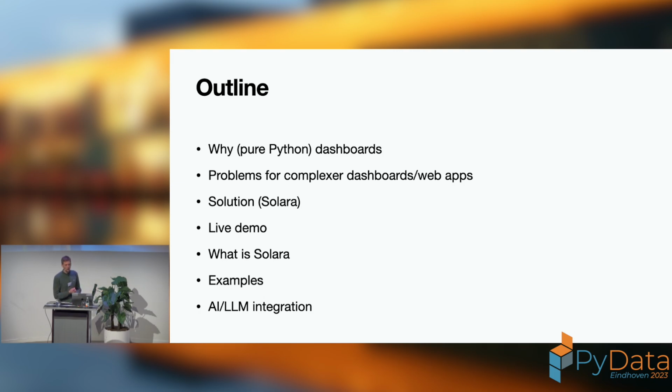So I want to take a little step back: why we actually write dashboards, why we want to write them in pure Python, and what the problems are that we encountered when writing more complex dashboards or web apps. I'll talk about the solutions in the abstract sense, but I'll give Solara examples to give a more concrete feeling of what the code would look like.